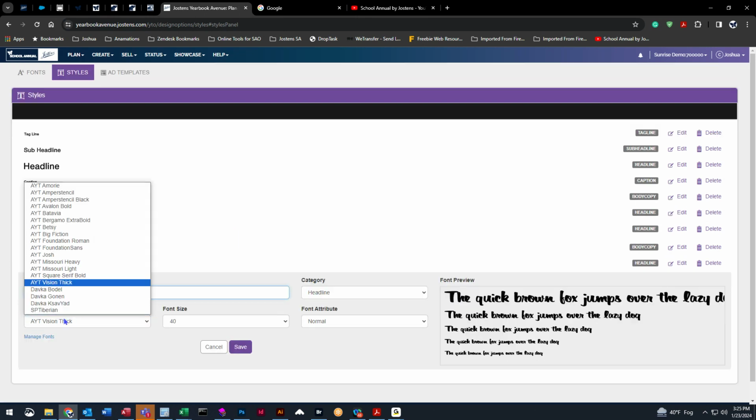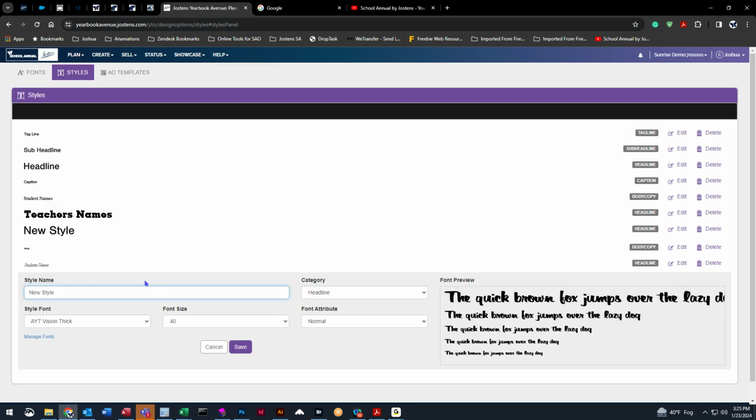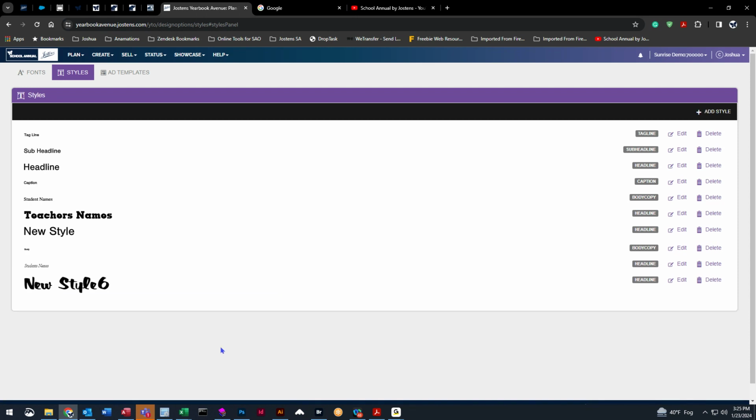Oh, style name already exists. Oh, yeah, that's why. So once we save it, it will show us an example of that font right here, so we get an idea of what that style and size is going to look like.